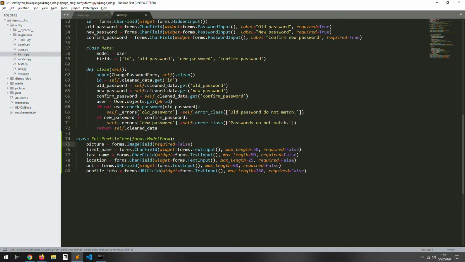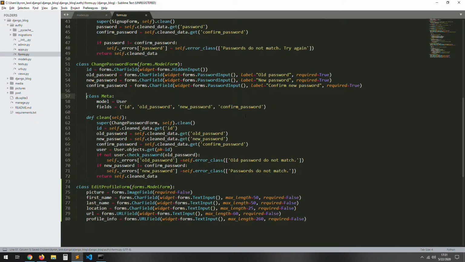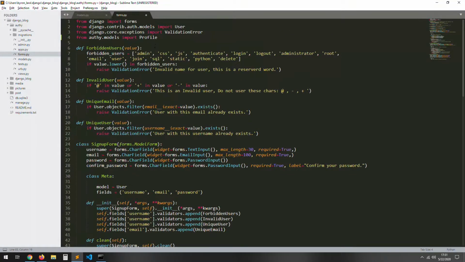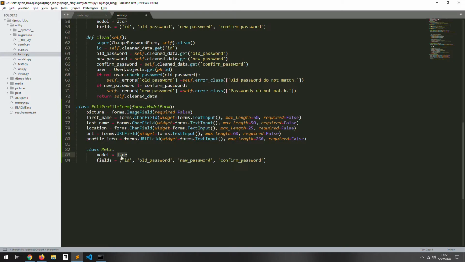Image field. Then I just copy this. You probably think I'm too lazy, I copy everything. Yes, and that's how I get many errors, so this is not very recommended. Profile. Yes, I do. Last name, location, URL.